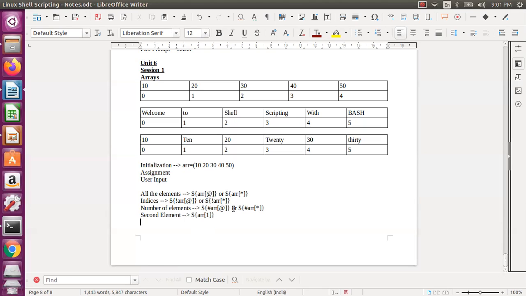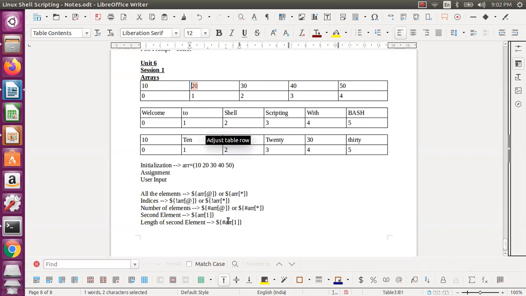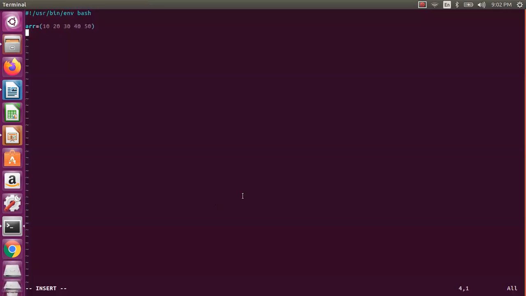So, the length of the second element. Let us assume I want to find the length of the second element. How will you do that? I just take the length of the second element. I just need to say hash here. That's it. So here it will give the length of the whole array. Here it will give the length of that particular element. So index 1 is the second element. If you are treating this one as the first element, then this is the second element, then it will be index 1, as we have seen. Let us try with the sample programs.